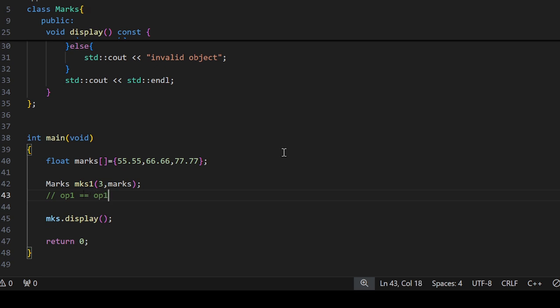So we need to have two objects. If I want to do a greater than comparison, op1 greater than op2, these are the two operands. Likewise, op1 less than op2, op1 not equals to op2, op1 less than or equals to op2, op1 greater than or equals to op2. In all these operations, we need two objects.